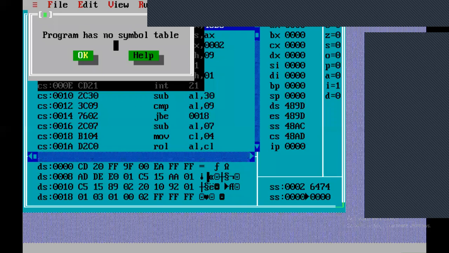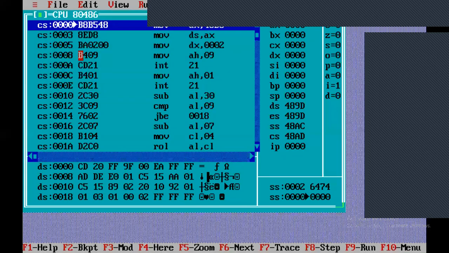Sir, what is the meaning of that window? So you see, the program has no symbol table. It means that there are no errors. Just press OK. This is your output window. In that window, you have to check the output.